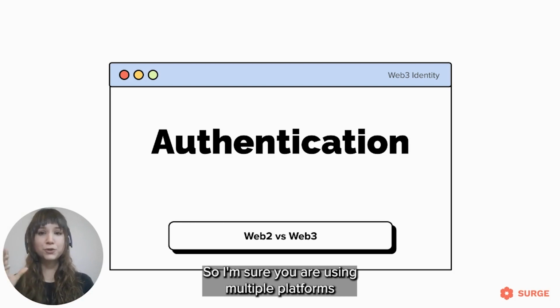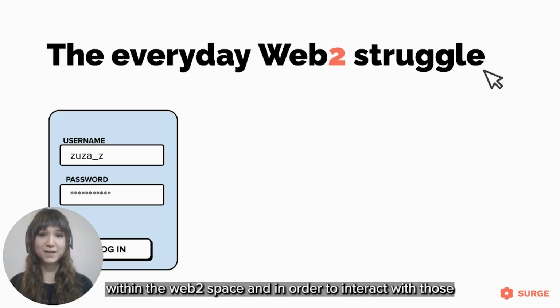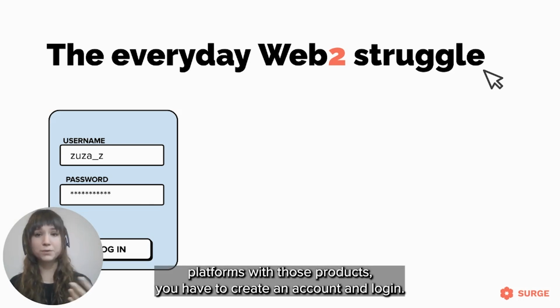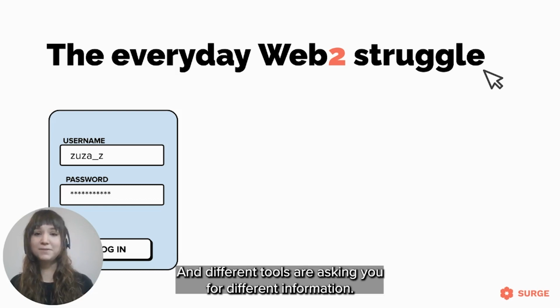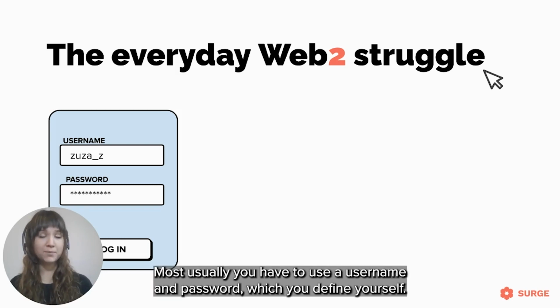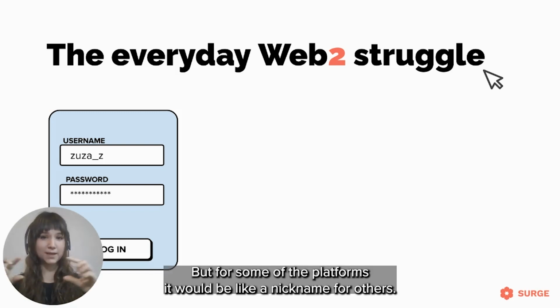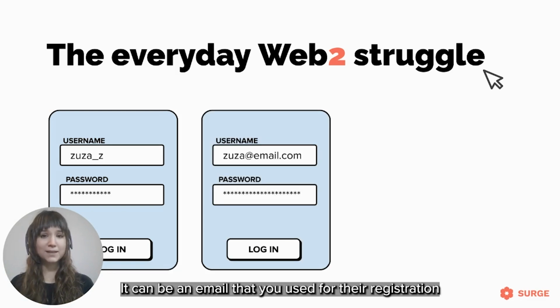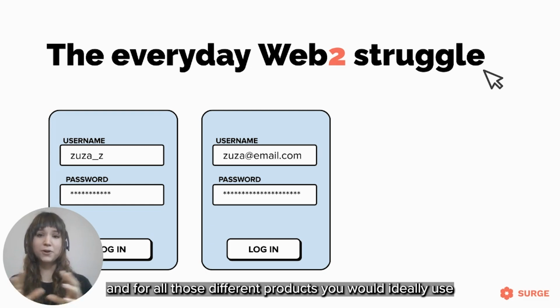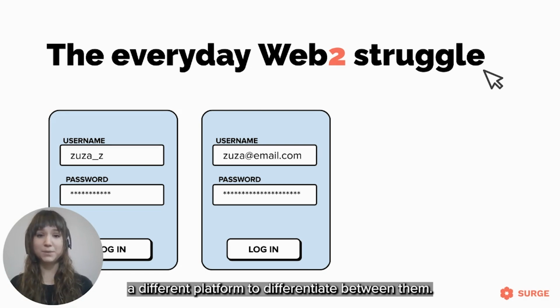So I'm sure you are using multiple platforms within the Web2 space, and in order to interact with those platforms, with those products, you have to create an account and log in. And different tools are asking you for different information. Most usually you have to use a username and a password, which you define yourself. But for some of the platforms, it would be like a nickname. For others, it can be an email that you used for the registration. And for all those different products, you would ideally use a different password to differentiate between them.